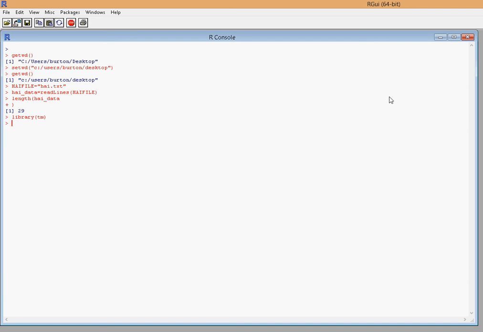Then we're going to create a vector of data from our file. I'm going to name it vec for vector. Obviously, you don't have to.